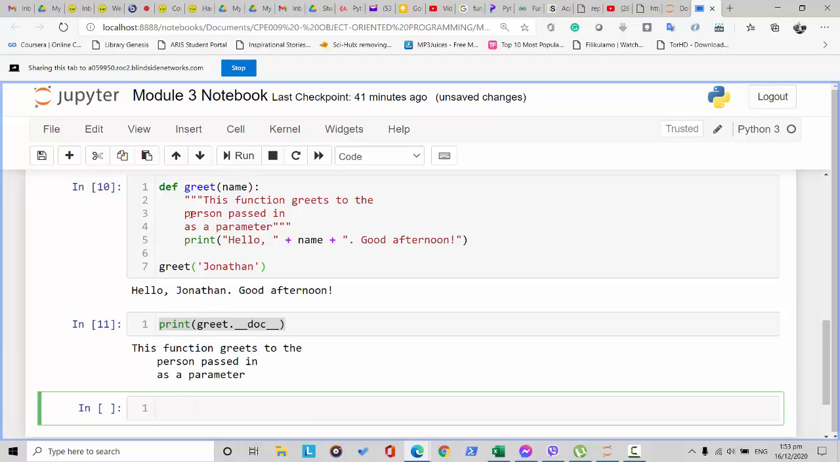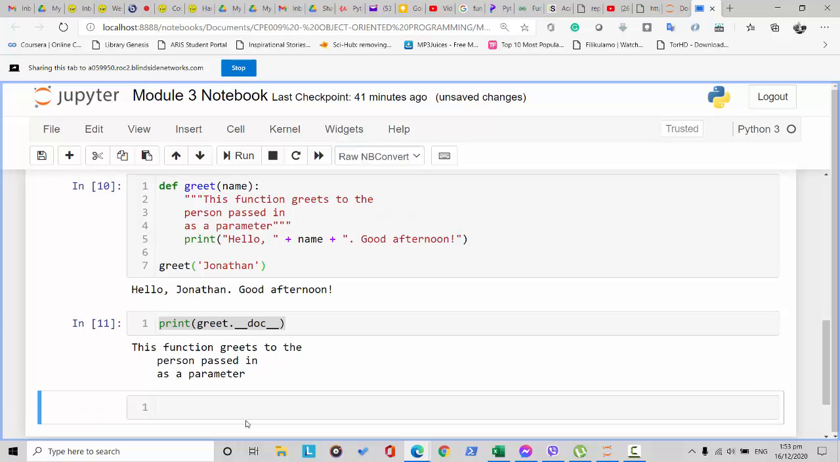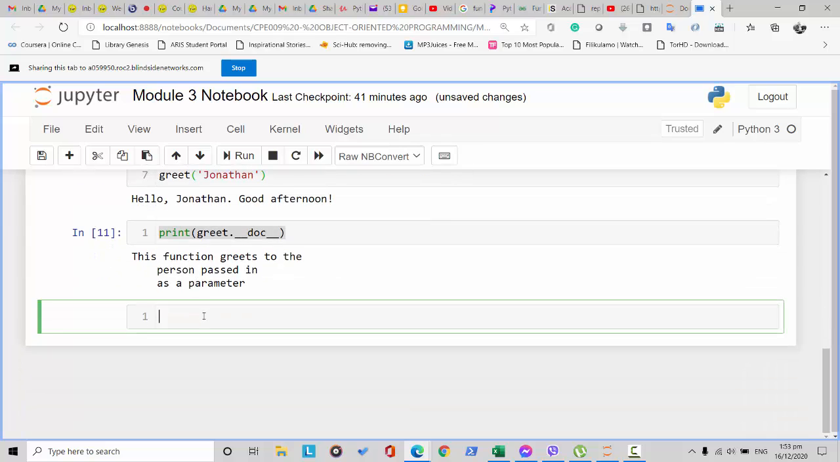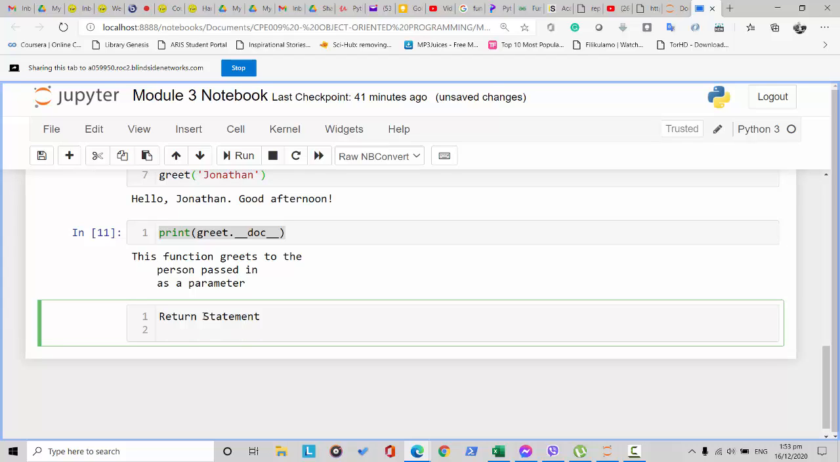In our function here, we did not include a return statement. However, let's put it here as a markdown. So, return statement. A return statement is used to exit a function and go back to the place from where it is called.